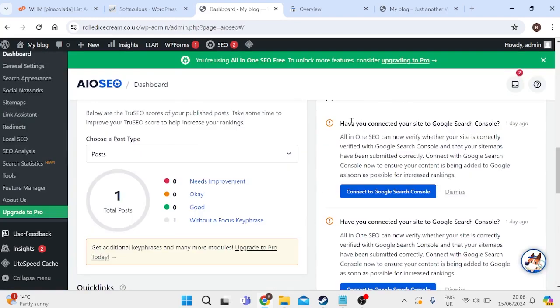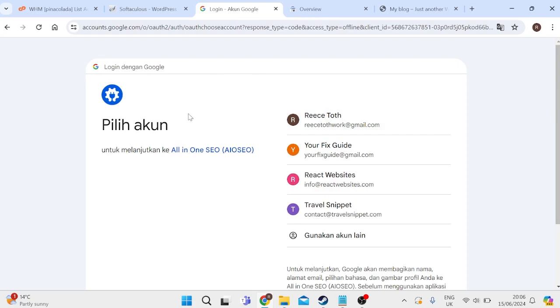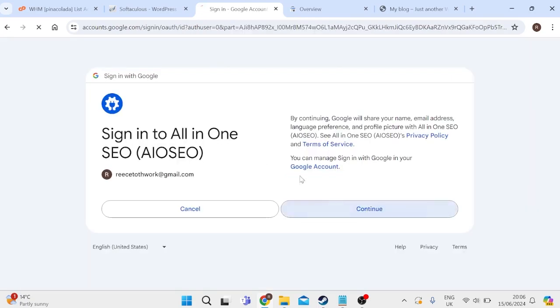And you'll see a notification here saying, have you connected your site to Google Search Console? And we can just press this button, connect to Google Search Console. And then once again, press connect to Google Search Console. And this is going to bring up a login page. Just make sure to select your Google account. And we can press continue to this message.